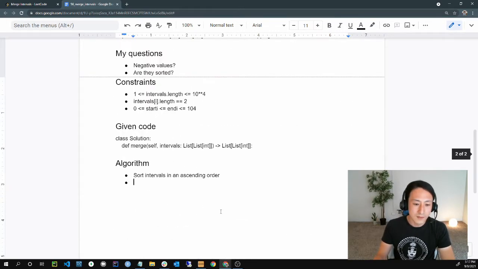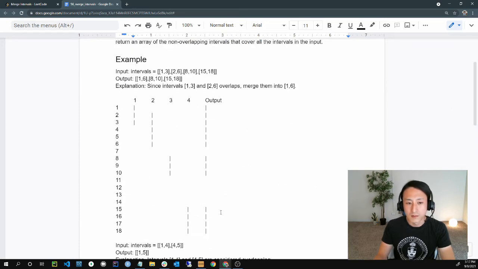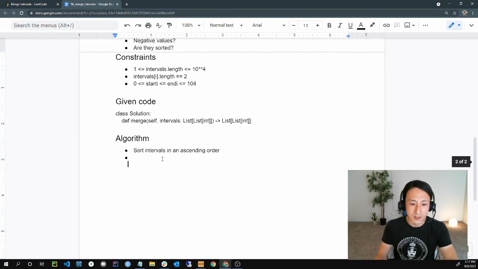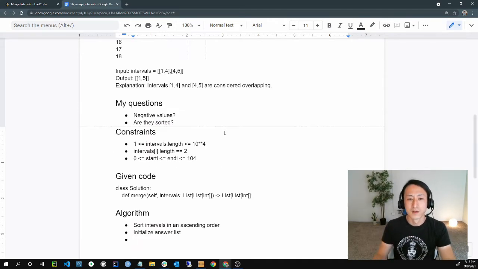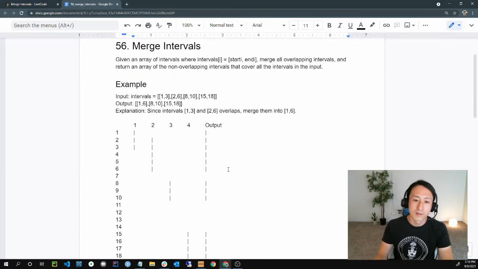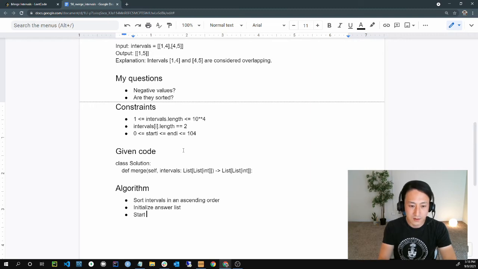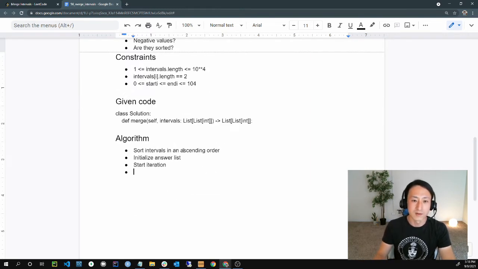And then what can we do? We have to output the list of lists. So we can initialize an answer list, and then we can append the answer to there. And then I think we can start doing the iteration.